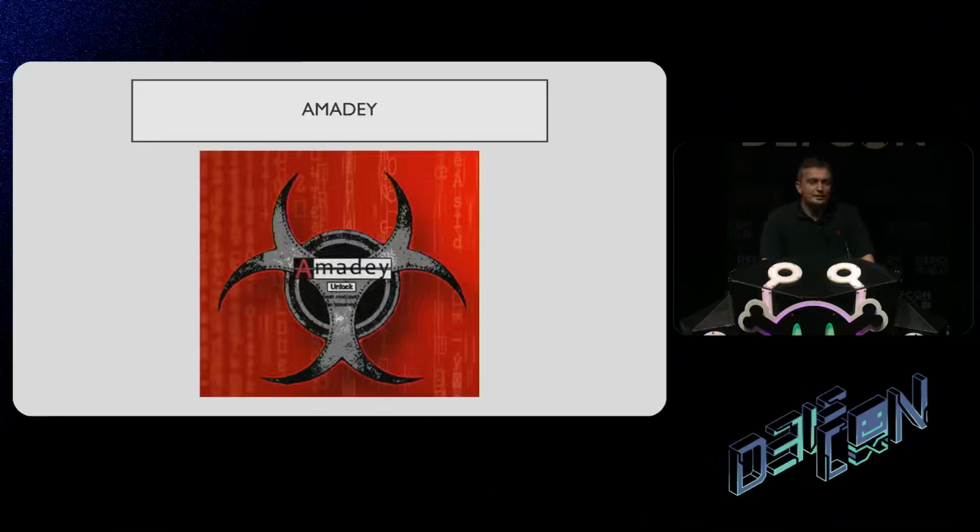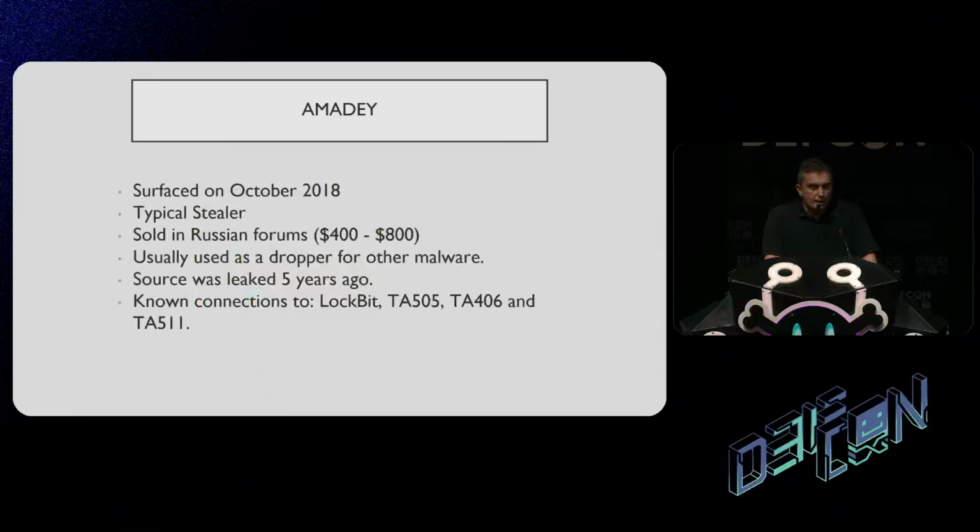Okay, let's go on to the big guns. This is Amadey. If anyone knows what malware is, they know what Amadey is. They are typically 15% of all the malware C2s in 2023. They surfaced in October of 2018. It's a typical stealer. They're sold in Russian forums for between $400 and $800. They are usually used as a dropper for other malware. Its source was leaked 5 years ago.